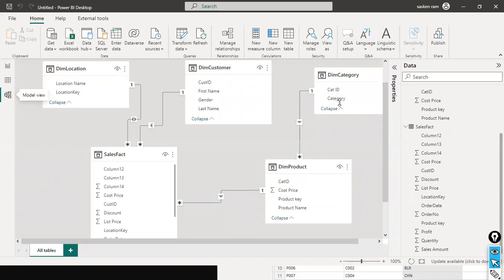Okay, I intentionally put these tables. Though this table is not linked directly, it is still linked to this table via this table. Hence, it is doing the filtering. The category dimension is filtering the sales fact table via this product dimension table. It is good.